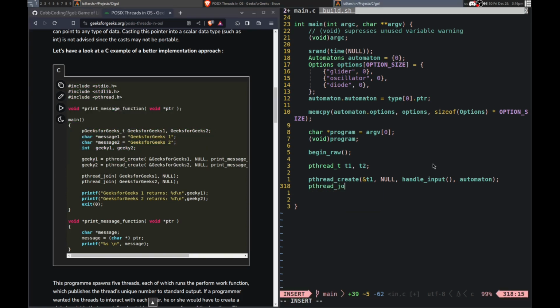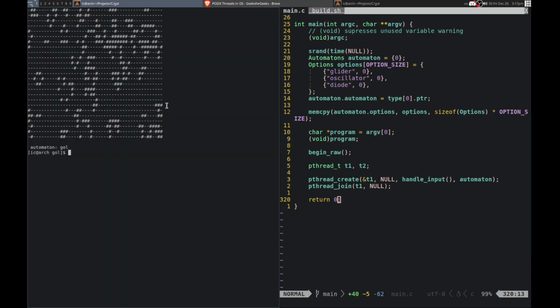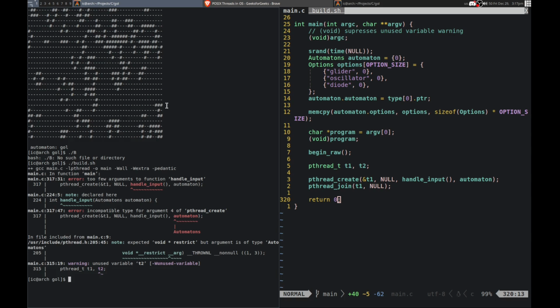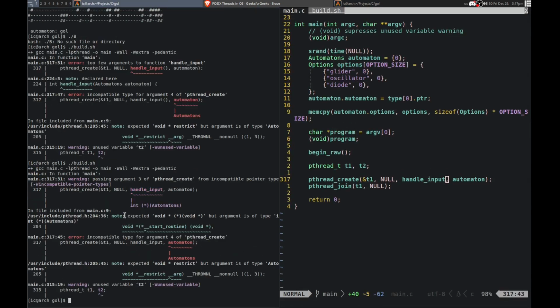And then we have to join it. Join T1. Okay. And then return 0 at the end. So, let's see how that works. Too few arguments to handle input. Alright, because it is like that. Okay, does it need to actually take a void pointer?